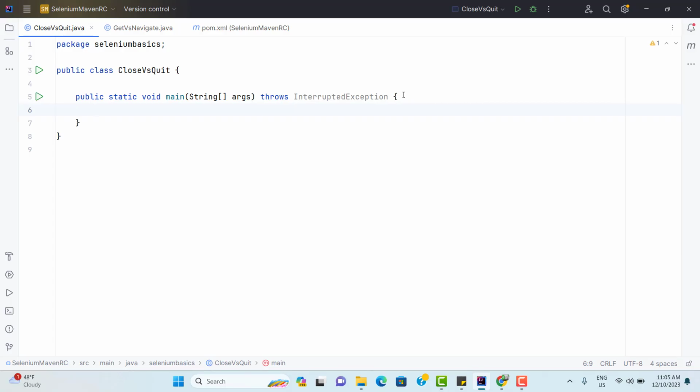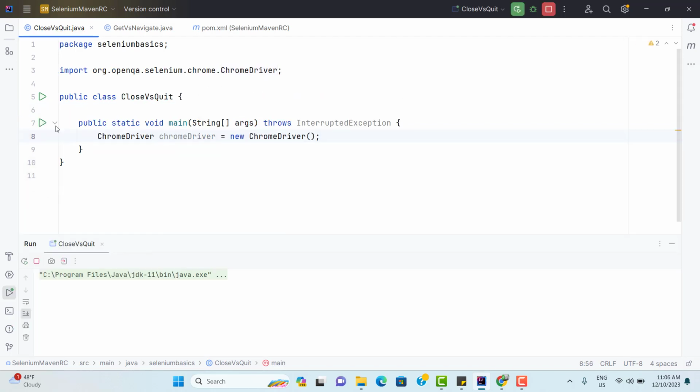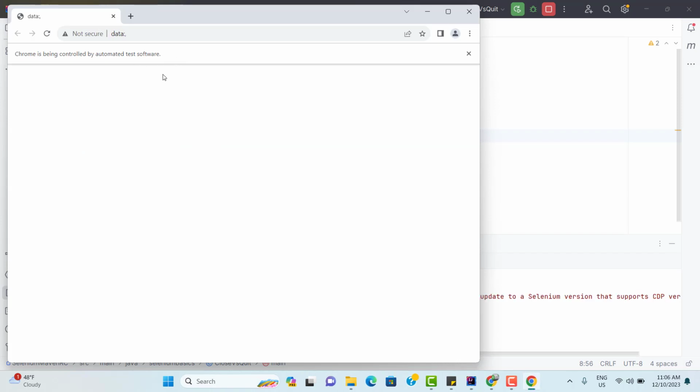To understand that, let's create an object of the ChromeDriver class so that it will launch a Chrome browser for me. I'm going to run this program, and you can see a Chrome browser is launched. I'm not performing any further action, so it will stop here itself.